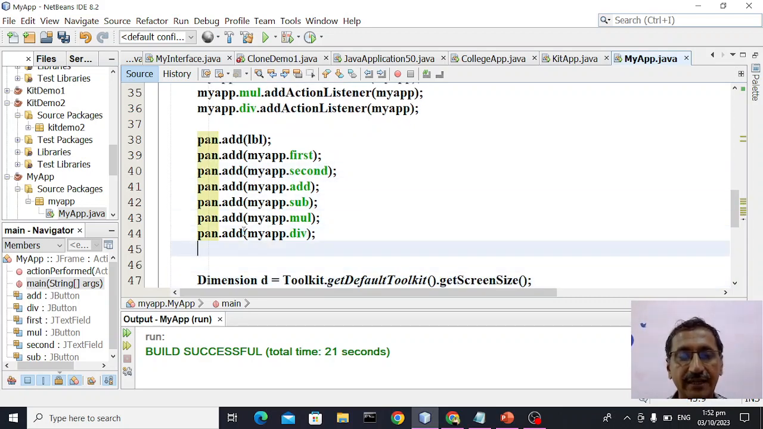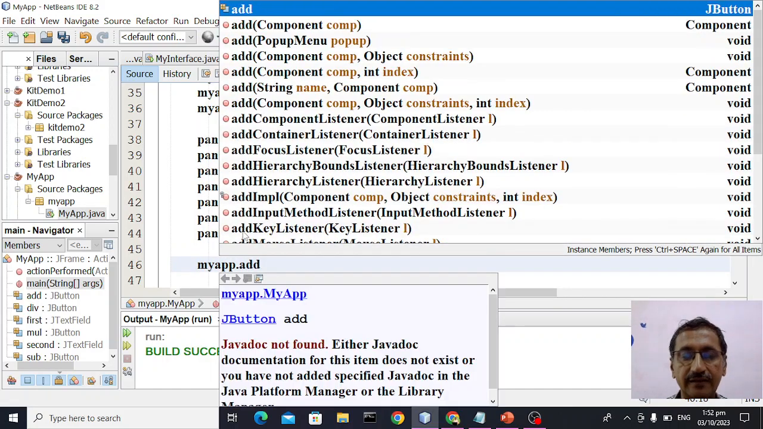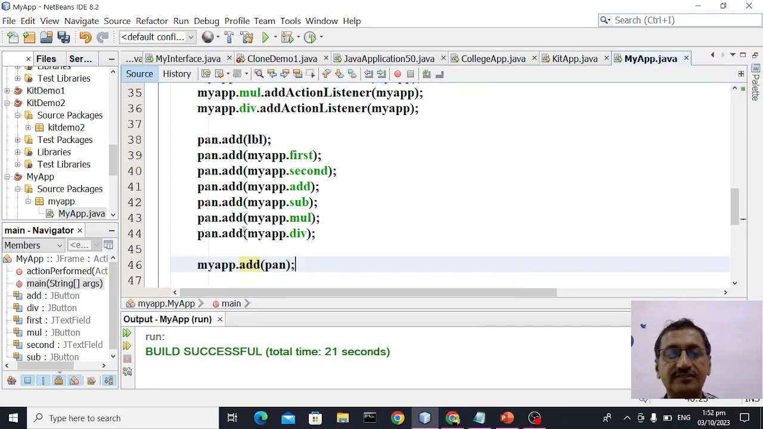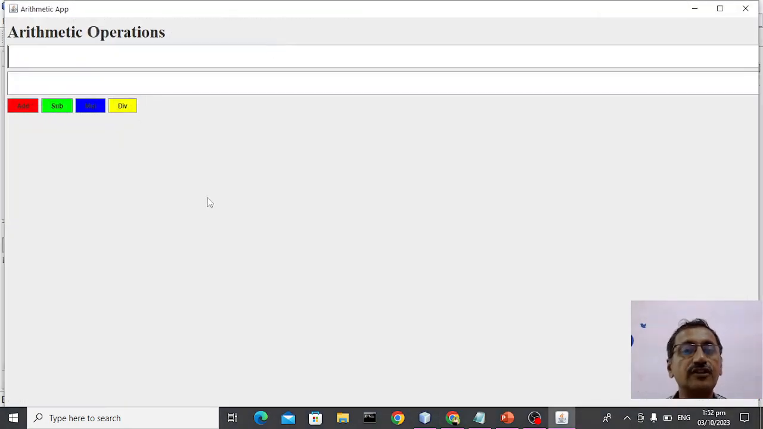Now I should add the panel to the frame. Which is the frame? MyApp is the frame. Add panel. That's it. So I think we are set. The passive part is over, but the active part is not completed. Let us see the passive part, so I just run it. You can see here arithmetic operations, 100, 200, add. But nothing has happened, because only the passive part is over.